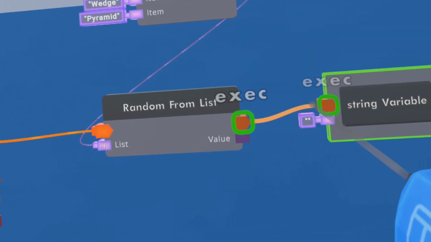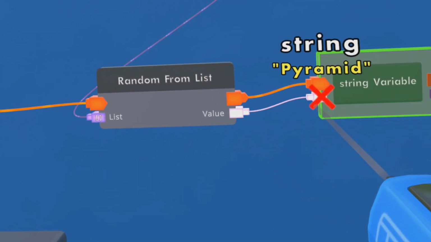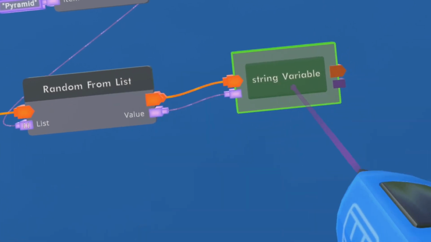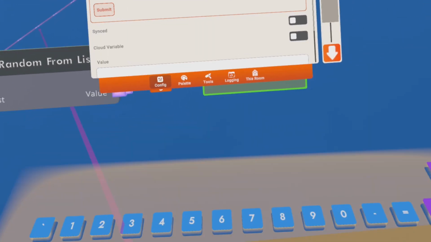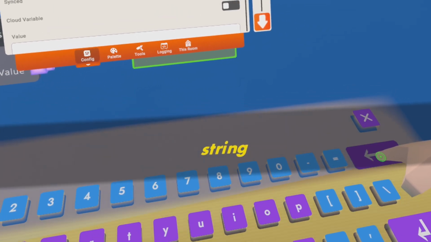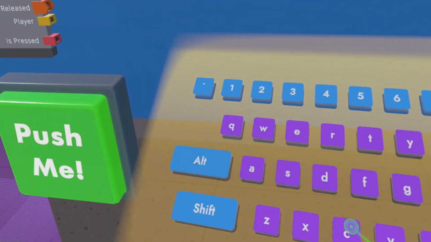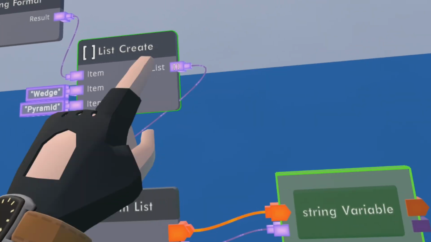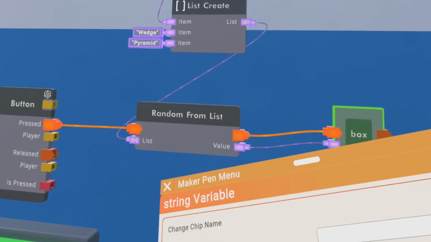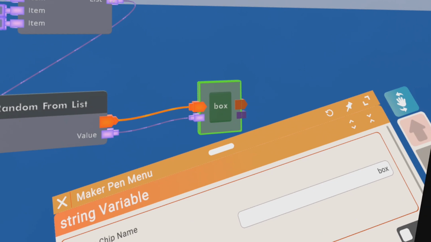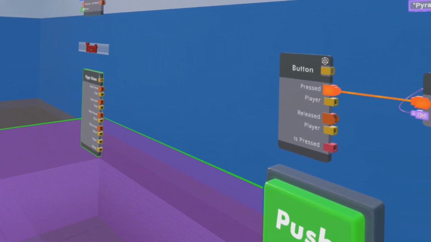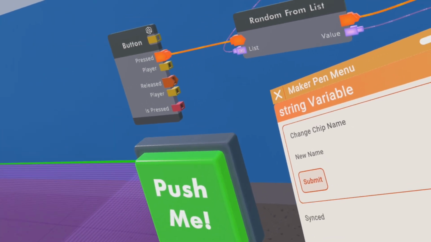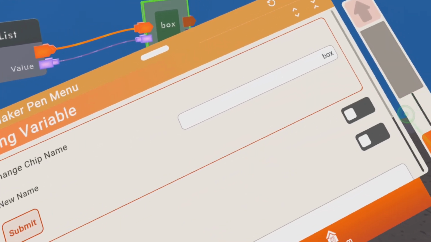So what we want to do, we will set whatever random thing is coming from here, we put it into this string variable, and we call it, for this example, I call it box, because we want to put things in this box over there. Submit. Okay, now what you want to do is, if it's just a thing for one person, or everyone has to bring their own stuff, so it's different for every person, then you want to keep everything as it is.